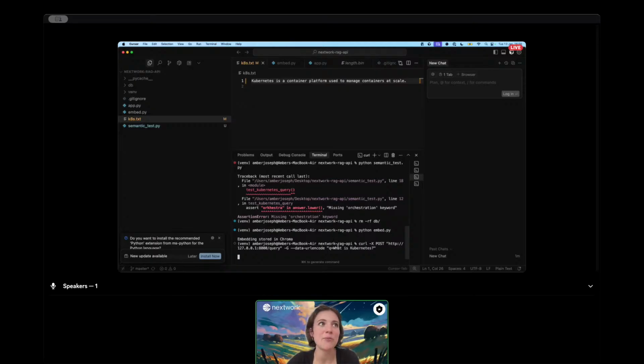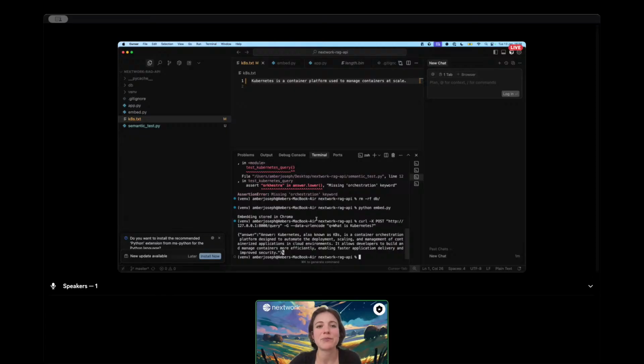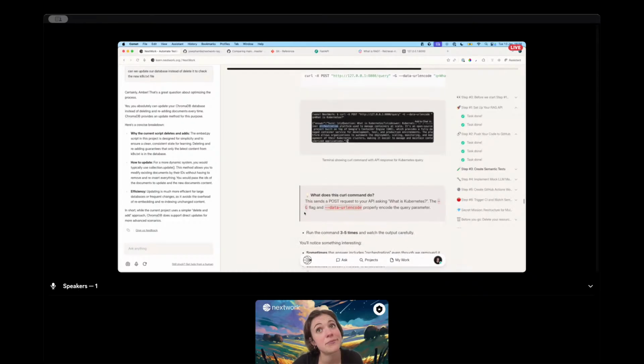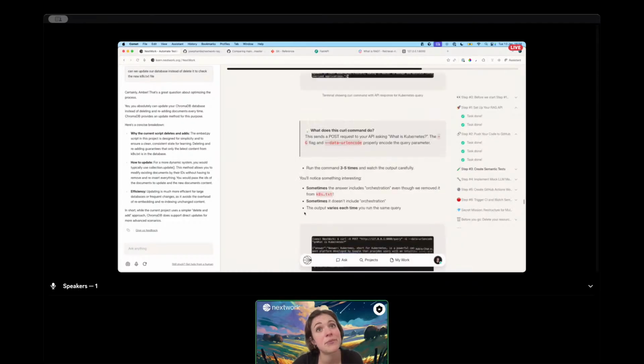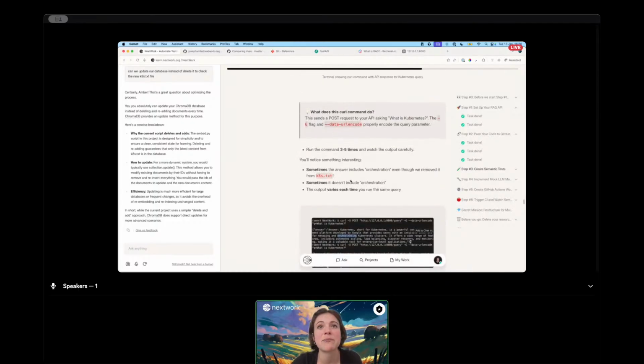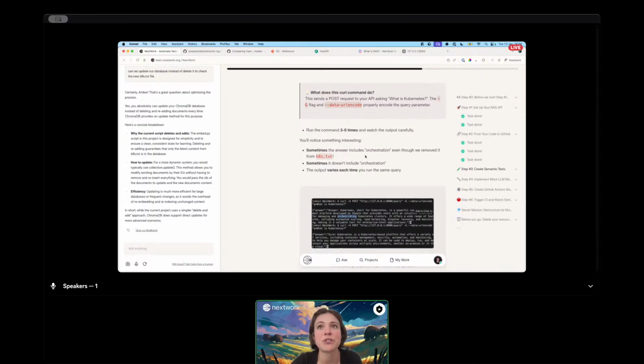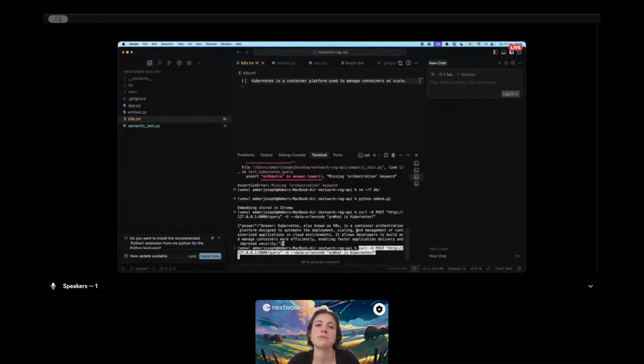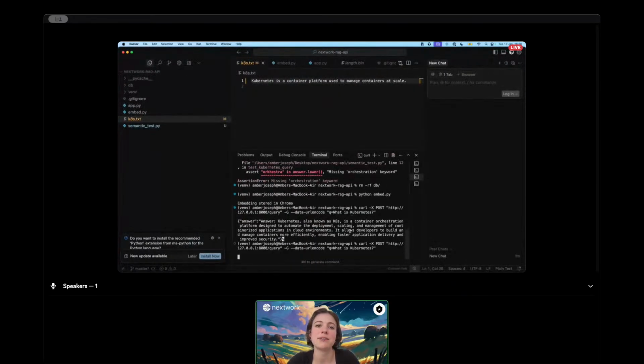What is Kubernetes? Tell me the truth. Do you know, it would have been fun actually to just put a random answer in here. See, in this one it says Kubernetes, also known as a container orchestration platform. What does this command do? Run the command 3 to 5 times and watch the output carefully. All right.